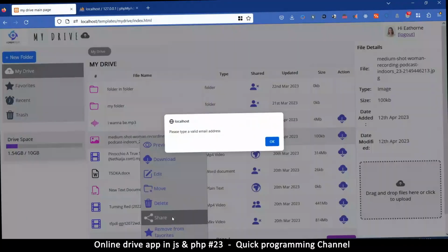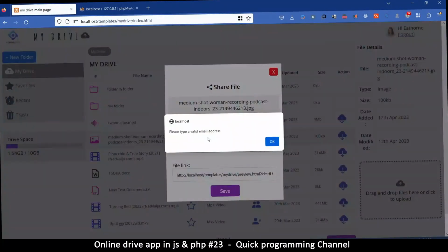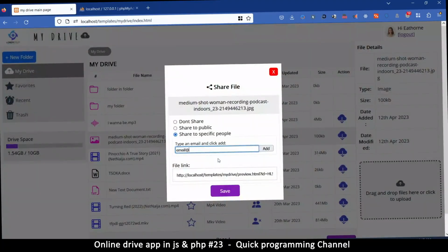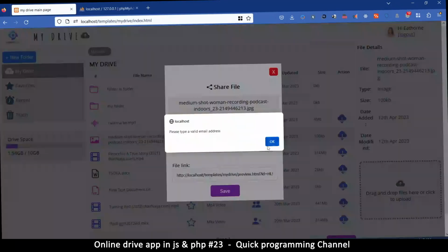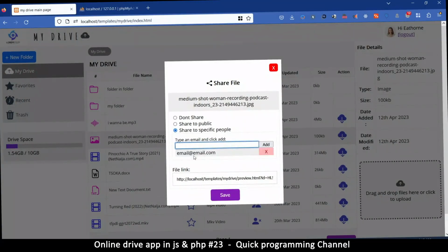So if I try to share, there was an email address there it's trying to add on the display. That's why it's showing this. But this won't be a problem once we start doing our thing, because no invalid email address will be allowed. So please type a valid email address. Okay, so email at email. Even this is invalid. Let's try .com and let's see. And that is accepted. Okay, so it works like a charm, which is great.